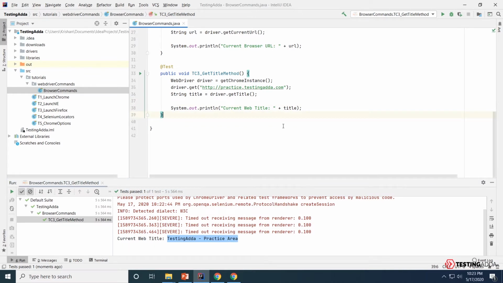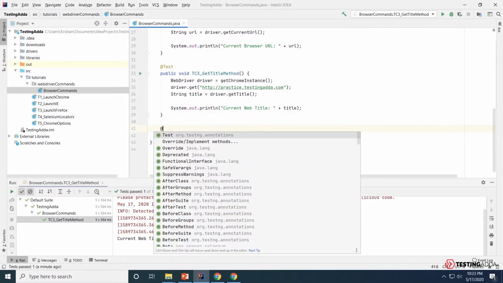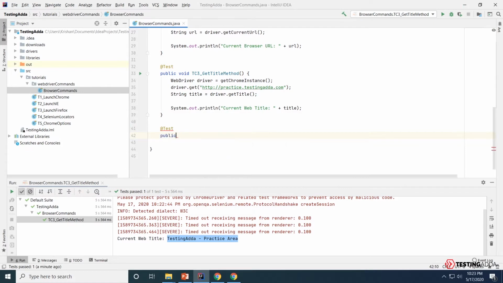Now let's go to the next one, which is going to be get page source. As the name suggests, again, this returns the page source of whatever page is open on a browser instance. This method accepts no parameter and returns a string value. So what it is going to return is a string value of the complete page source, whichever page is open on a web browser instance. Now let's go back to our IntelliJ and try executing this method with @Test public void tc4 get page source method.